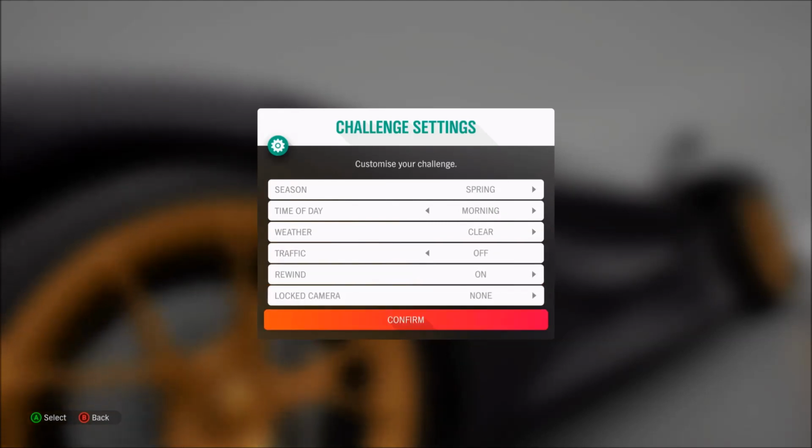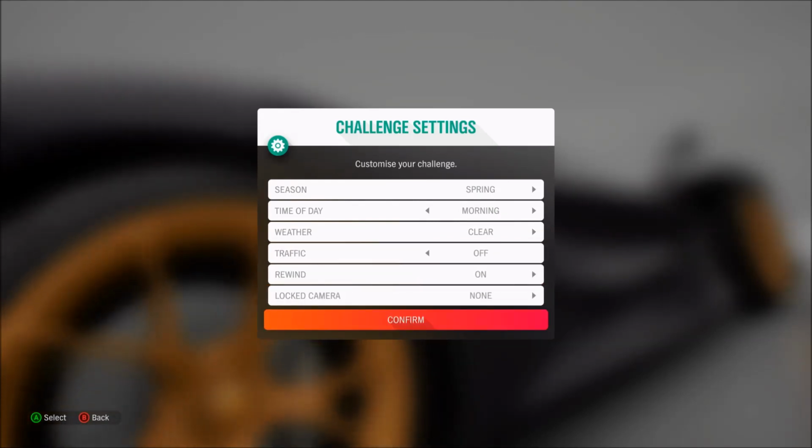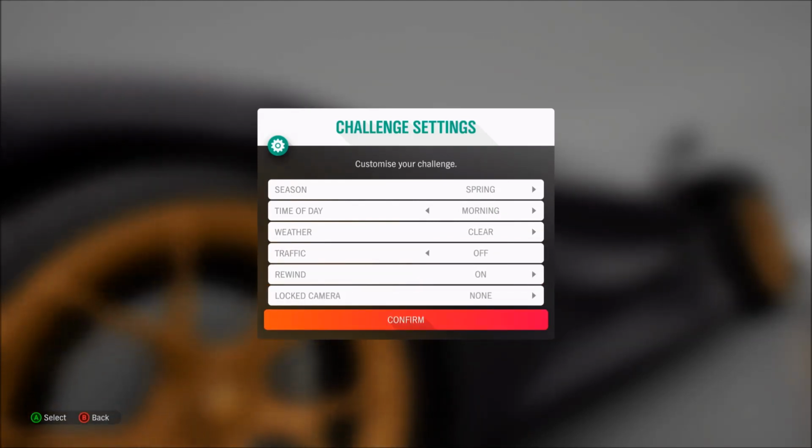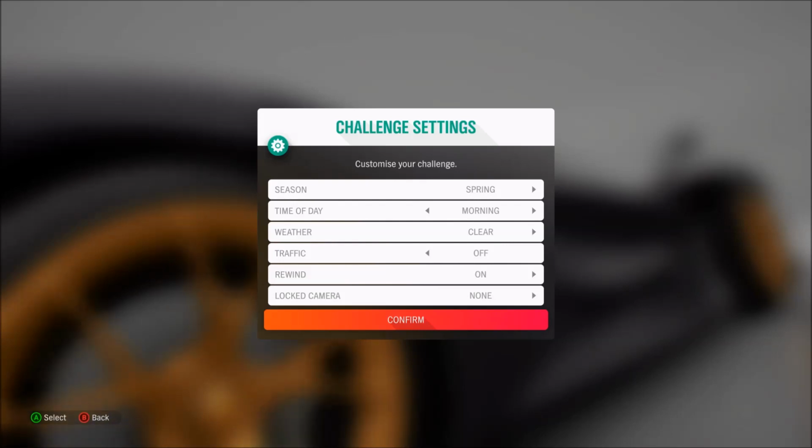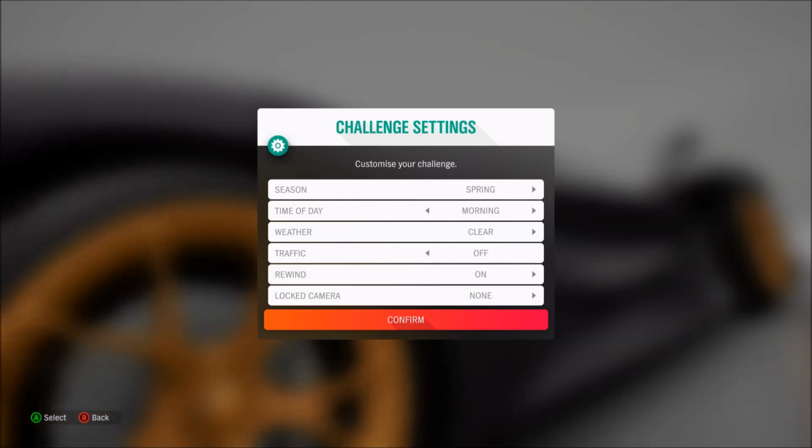So I've chosen speed trap, and then it will let you choose these settings here, which are the weather, the time of day, the season, traffic on or off, rewind on or off, and which camera you want to use. If you just want them to be able to choose whatever, leave it blank, or you can force somebody to use a certain camera.